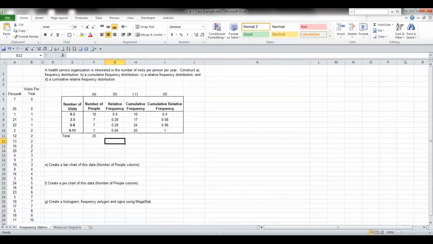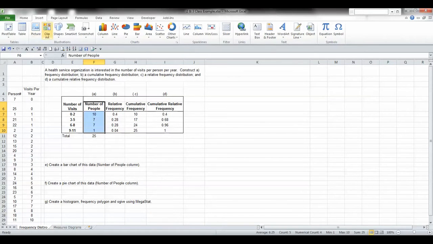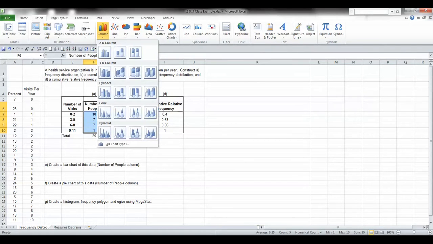The next thing we're told to do is to create a bar chart of the data in the number of people column. So to do that, we select the number of people column, not the total, but the number of people column. Go to our Insert Ribbon tab, and Excel likes to call what we call a bar chart a column chart. So select the column chart and select the first chart that you see.